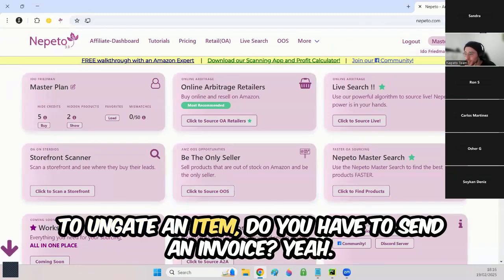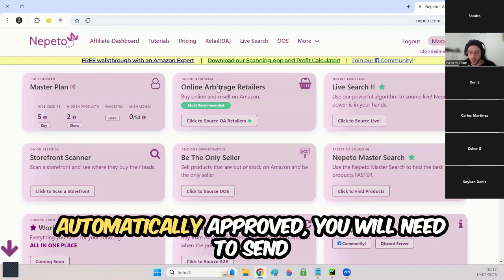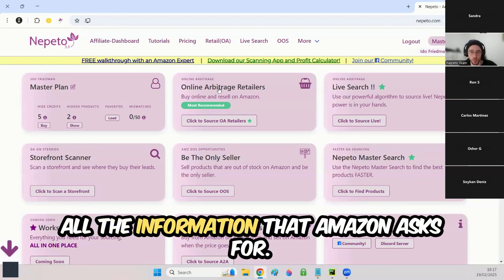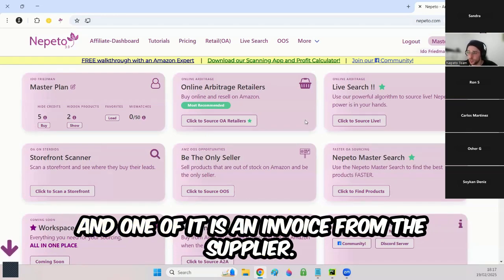To ungate an item, do you have to send an invoice? Yeah. To ungate an item that is not automatically approved, you will need to send all the information that Amazon asks for, and one of it is an invoice from the supplier.